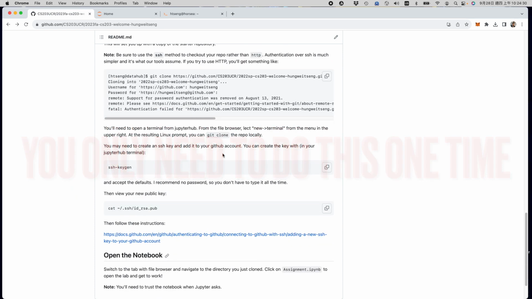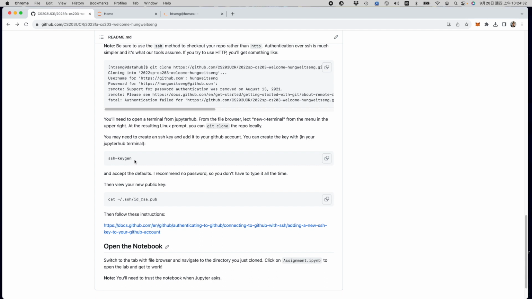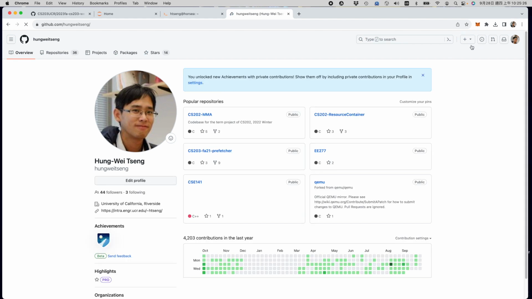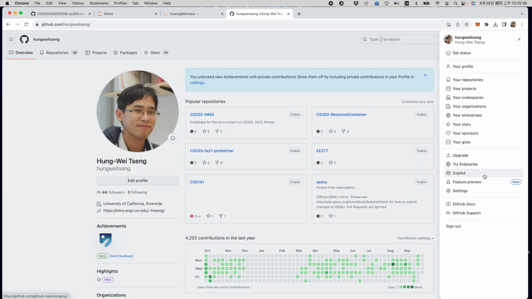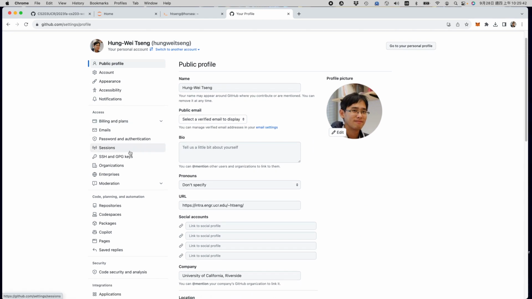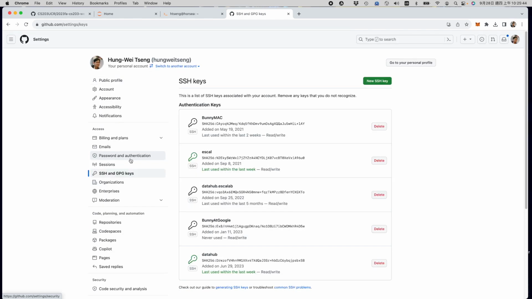The very first time, you probably need to put your SSH key into your GitHub account. To do that, just follow the instructions in the document, and it will generate a public key for you. Once you have that public key available, go to your GitHub account. In your account settings, you should be able to find a section that allows you to add your SSH keys inside your GitHub account.